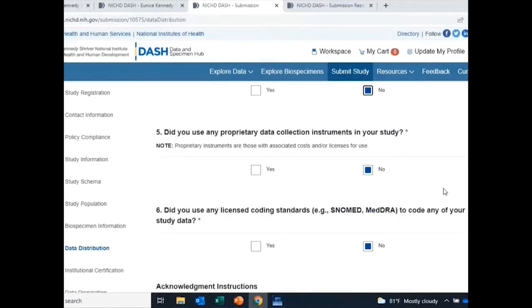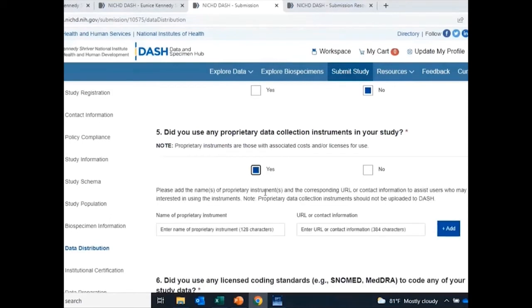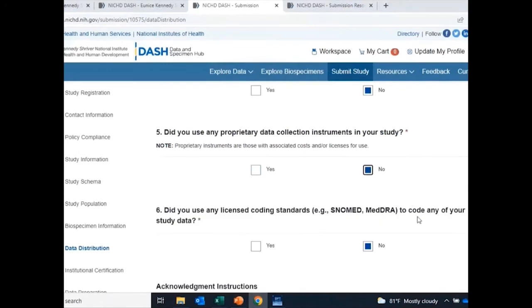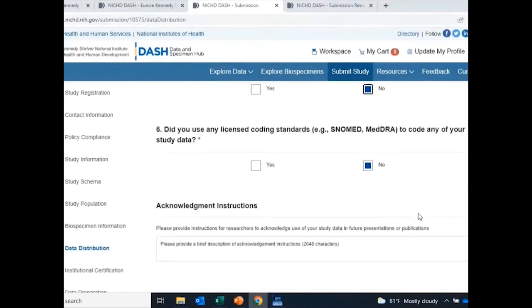For number 5, if there are any proprietary data collection instruments that were used, and those are ones that have either costs and/or licenses that require their usage, you would depict their information here. Otherwise, you would select no if you did not have any. For number 6, if there are any licensed coding standards such as SNOMED or MedDRA that were used in your data, you would depict them here. Otherwise, you would select no.